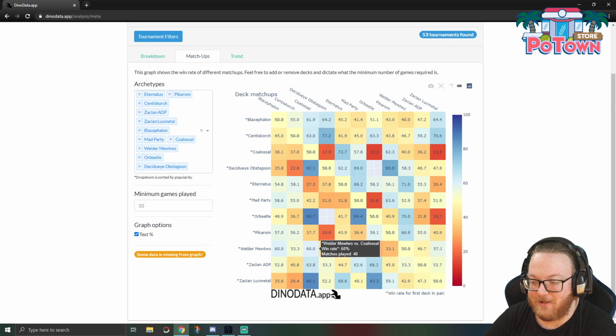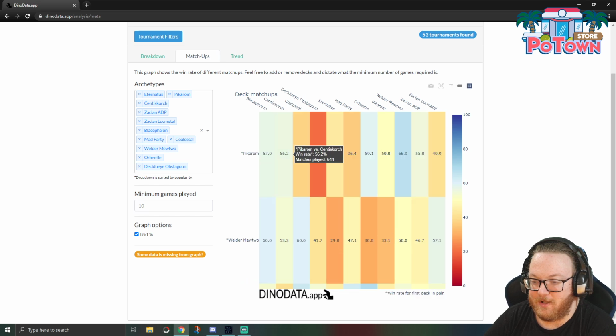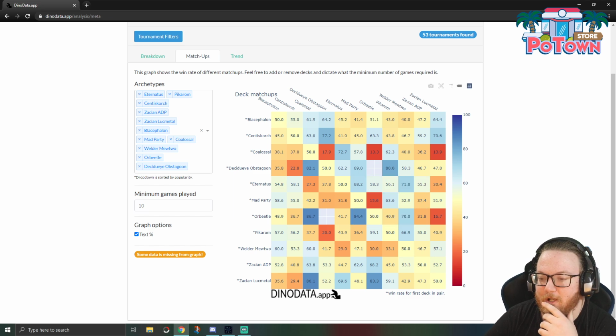But yeah, if you want to just focus on, let's say, Pikarom and Welder Mewtwo matchups, you could just do this and you're only looking at those so you can see them better. But you can honestly see everything pretty well, even just with the default. You'll see some gray squares. So this is a gray one because there's not at least 10 games played. And then this is a gray one because it's the same matchup, not at least 10 games played. Everything else has at least 10.